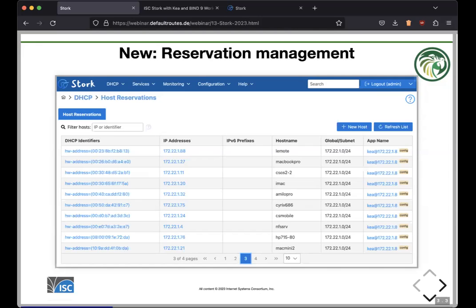We see the hardware addresses or other identifiers that are being used for the reservations. We see the IPv4 or IPv6 addresses. In case of IPv6 prefix delegation, we see the IPv6 prefixes that are being assigned to the reservation. We see the host name, the subnet, and the instance of the Kea server that holds that reservation. And with the new host button here, we can easily create through the web interface a new reservation in the system.